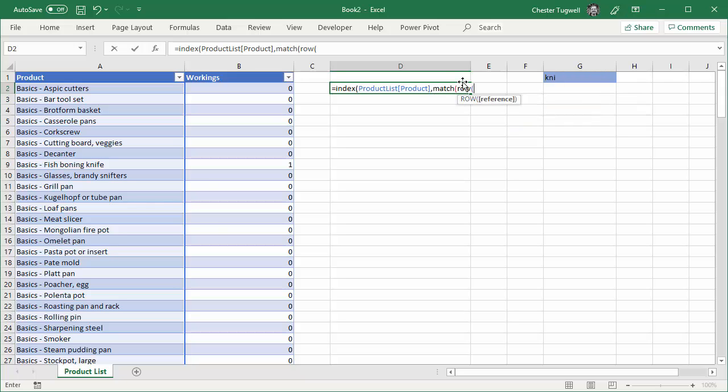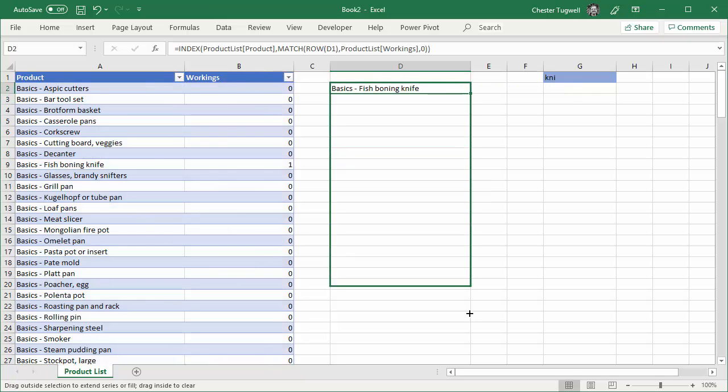So all that does is return the row position of a cell address. So the row position of D1 will be 1. And the lookup array, well, that's in this column, that's where I'm looking for the 1. And my match type is 0, an exact match. Okay, so I press enter and then I copy this down.